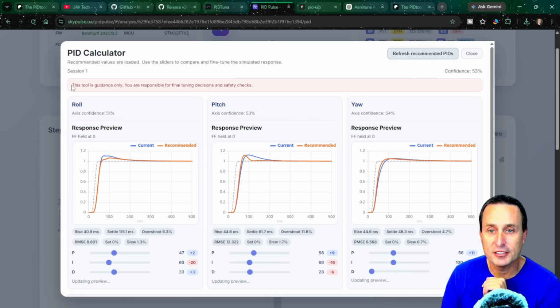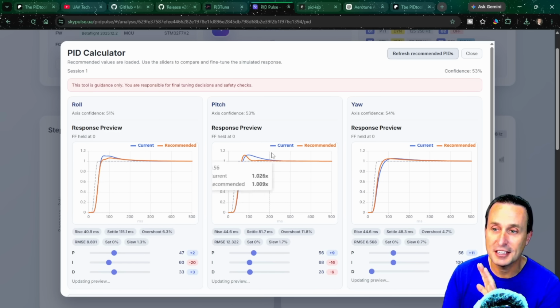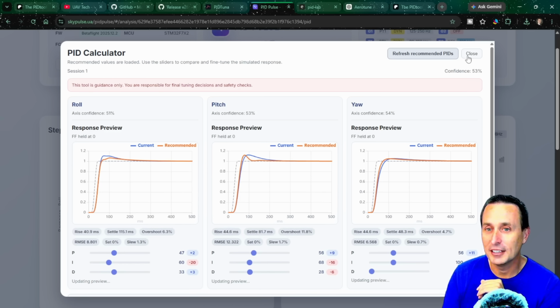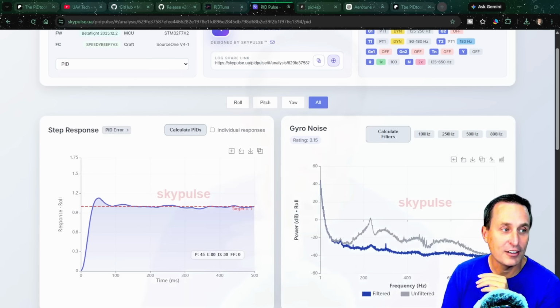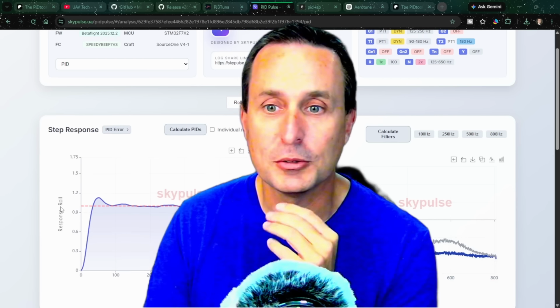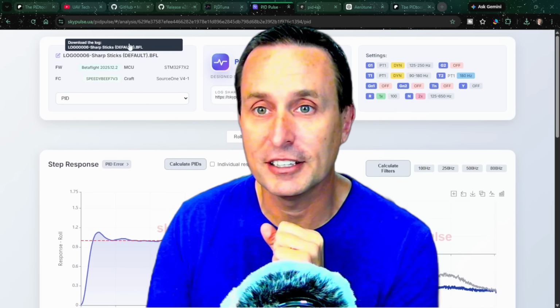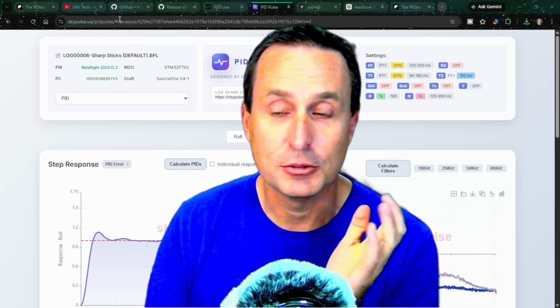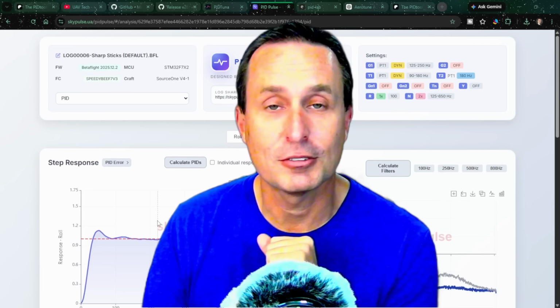Now, in its defense, this is for guidance only, so do your safety checks, all that kind of good stuff. It's a very cool concept. I like that it can do that and you can move stuff around. I just wish it worked a little bit better. But yeah, go check it out. I think it's worth your time to at least explore it and take a look. Again, it's web-based, so it's pretty easy to click on it, load a log, and mess around with it yourself.